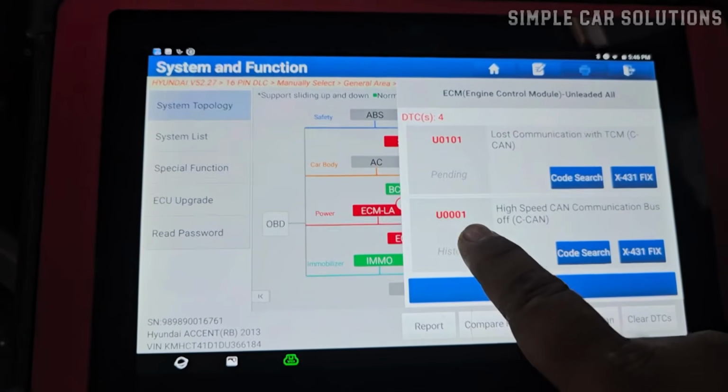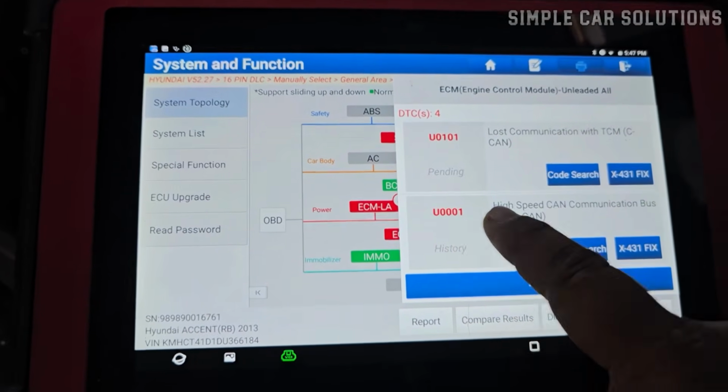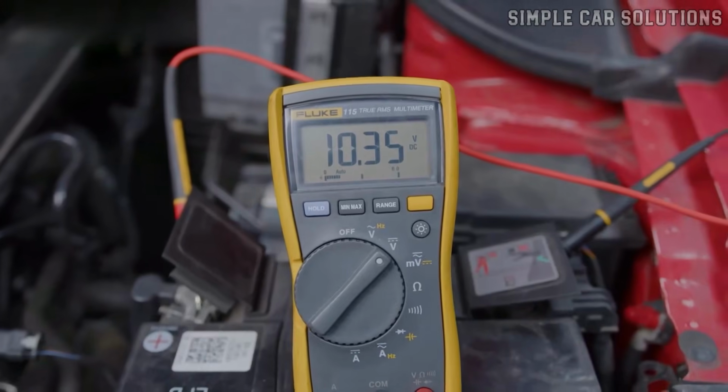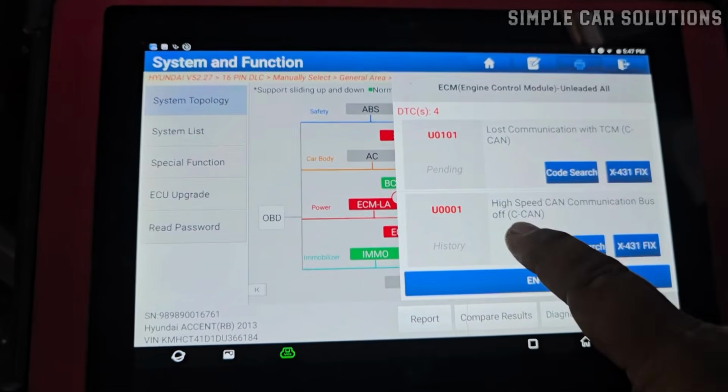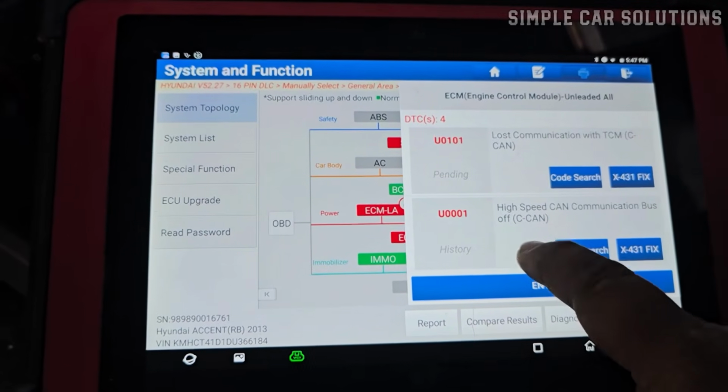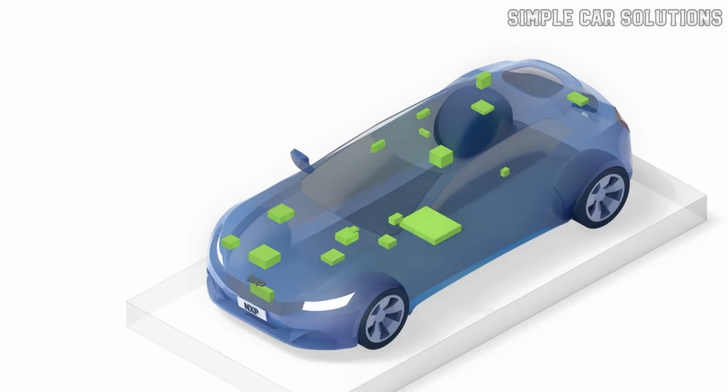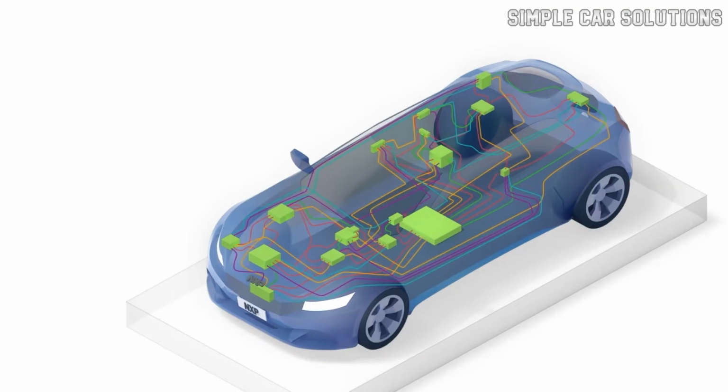If your vehicle is showing a U0001 code, in this video I'll explain what it means and how you can go about fixing it. What is a U0001 code? It stands for High-Speed CAN Communication Bus. In simple terms, it means there's a breakdown in how your vehicle's computer modules are talking to each other.